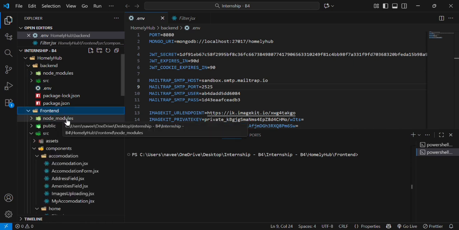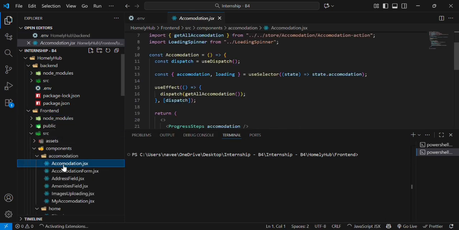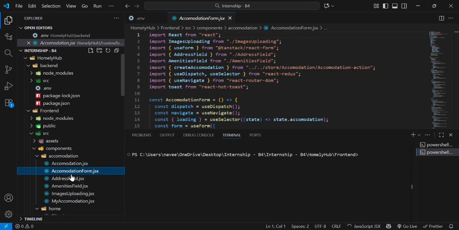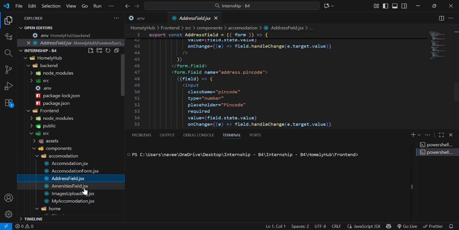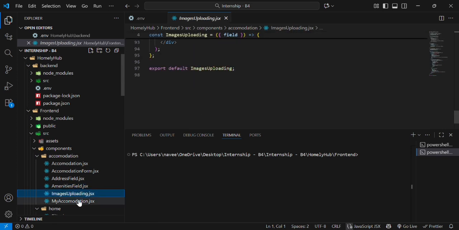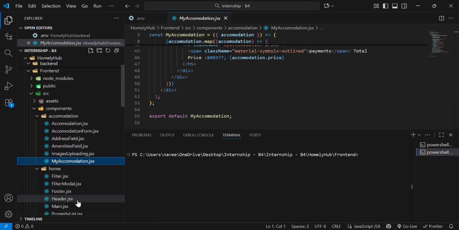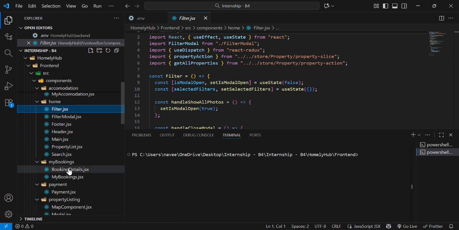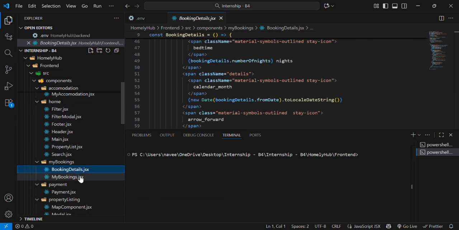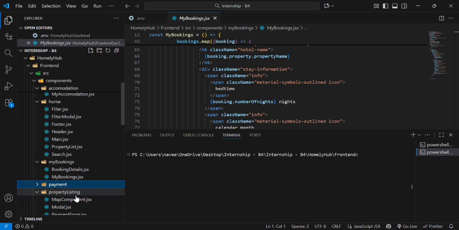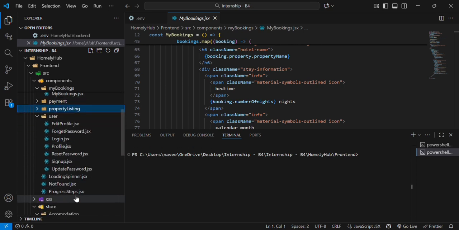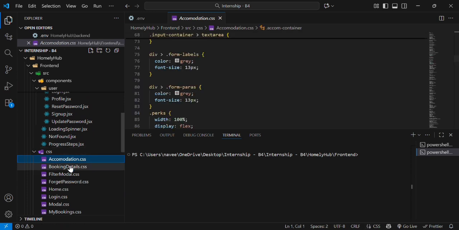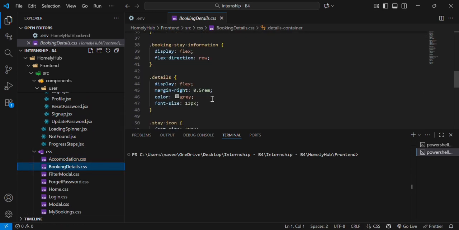These are the front end files: Accommodation.jsx, this is the code. Address, address field, amenities, images uploading, my accommodation. In this home, booking details, my booking, payment, property listing. These are the files. These are all the CSS codes for styling the HTML code.